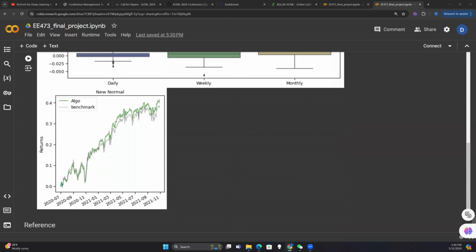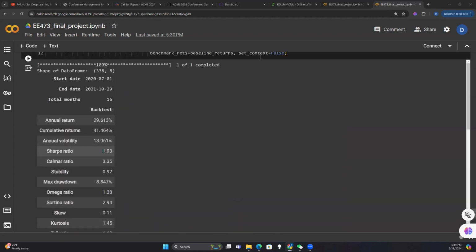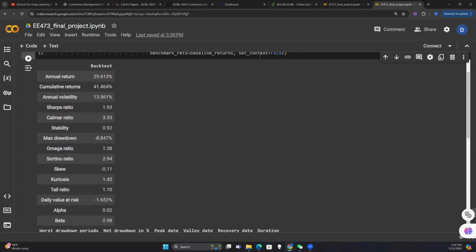More importantly, here's our algorithm compared with the benchmark performance. As we can see, as time passed, our return is higher than the benchmark market and performs really well. We also calculated the annual return of our strategy. It can achieve 29%, and the cumulative return can achieve 41%, which is really good.